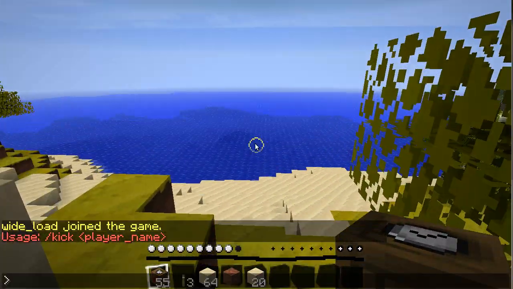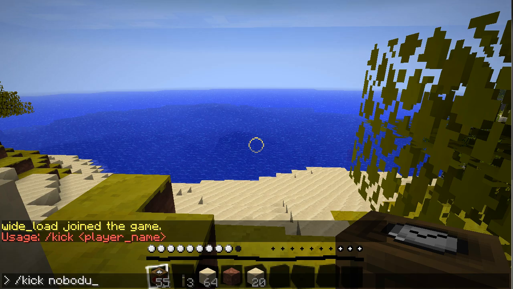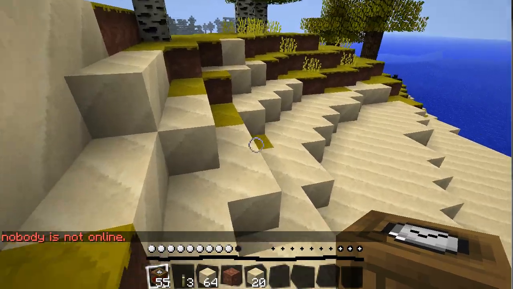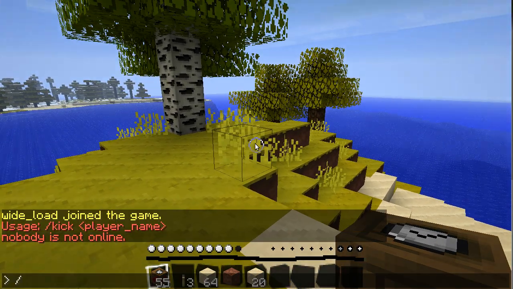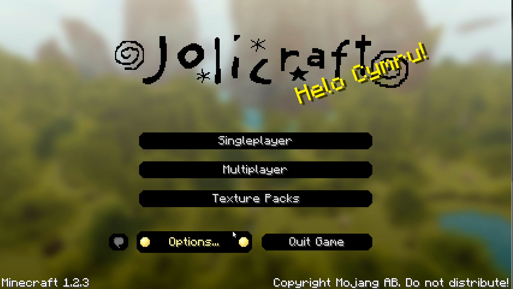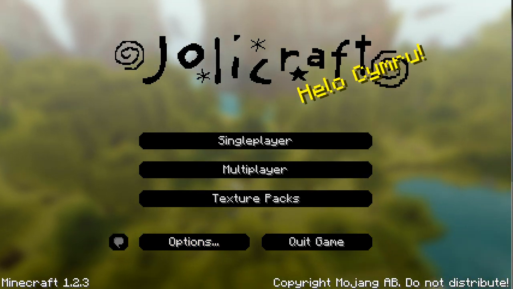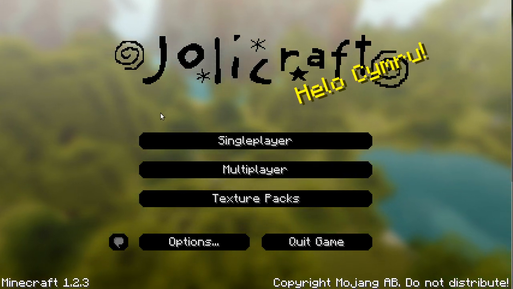And if we kick a player name, so if I just do kick nobody, spelt wrong, you can see we get nobody is not online, which is quite a weird sentence, but we won't worry about that too much. What we'll try now is kick me, and you can see that we get this message, you have been kicked from the server. So that is basically how command arguments work. So effectively it's just a pretty simple way for you to pass in data, if you like, to your code from the game.